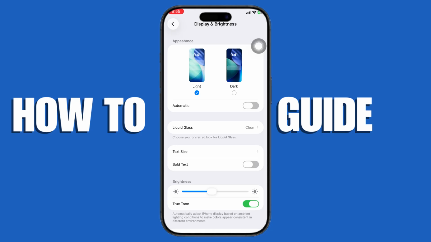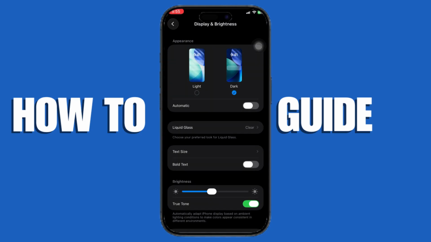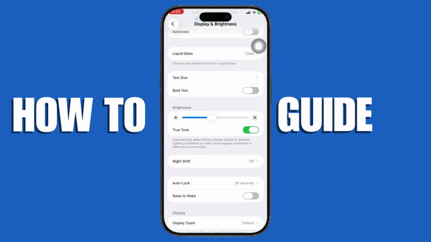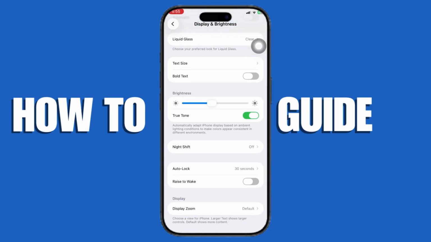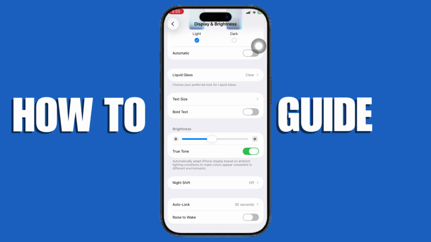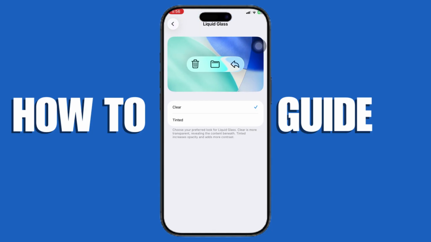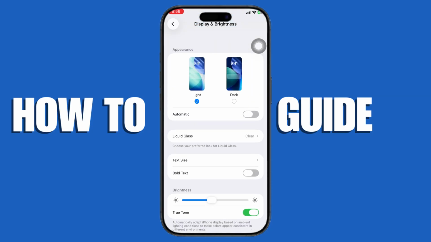Tap it and you'll see different icon styles available. Simply select Classic or Default old icons to revert back to the original look instantly. Then exit Settings and your home screen should automatically refresh with the old icons applied.